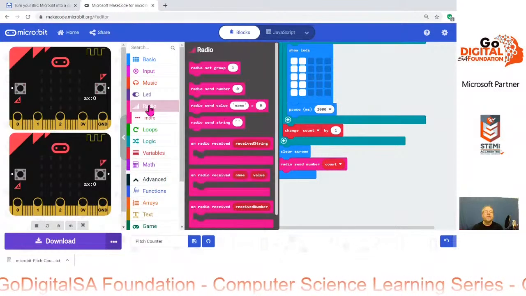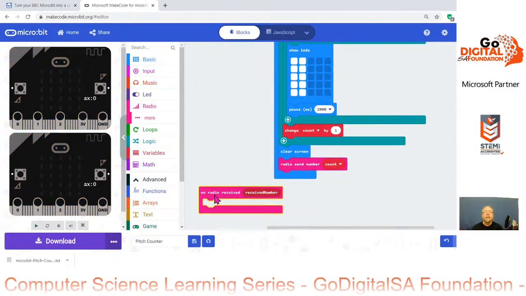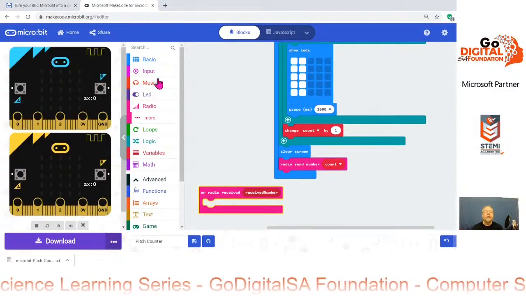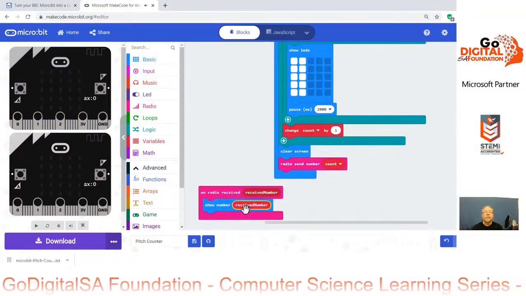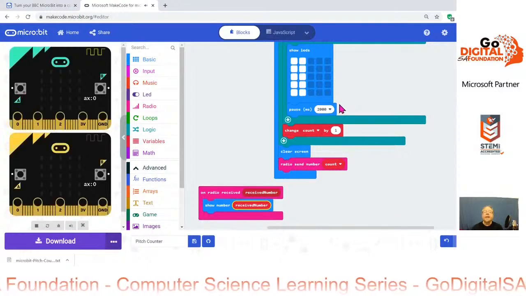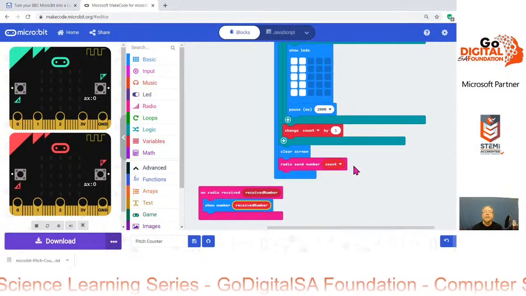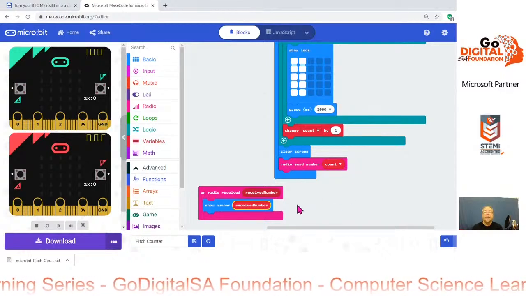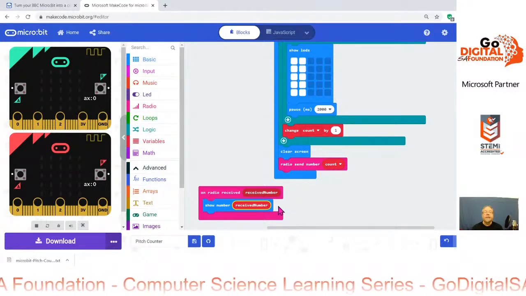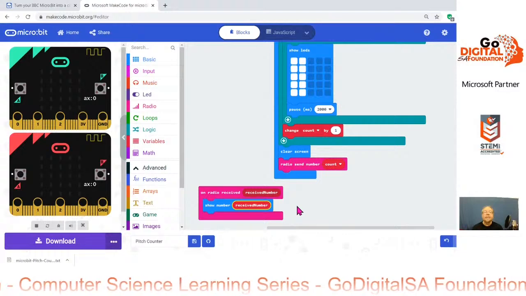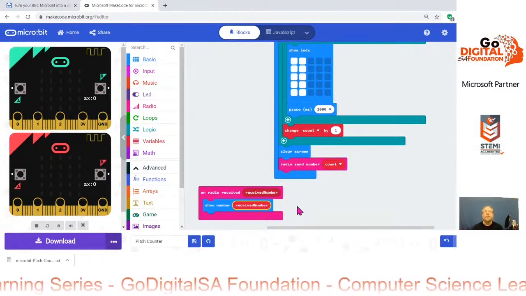Okay, so on the radio receiver, we want to show that value. So whenever we receive a number, we have to display it. We'll say show number. We're going to show that received number. So every time that acceleration on the first microbit is greater than 100, it's going to increase the count by 1, and then it's going to send the count value. So on the receiving microbit, whenever it receives that number, then it displays the number. Okay, so this is a simple way to do it. You can do it in much more sophisticated ways. Okay, so that's the pitch counter.